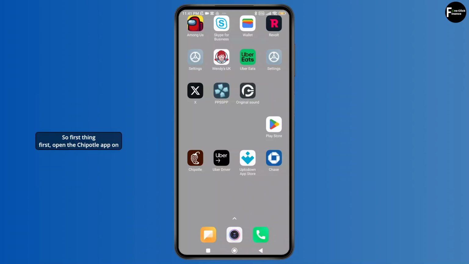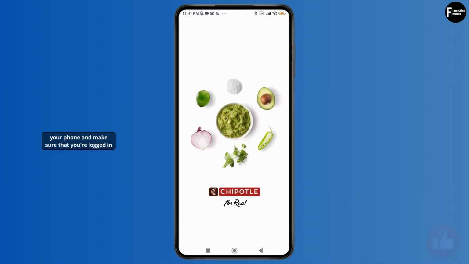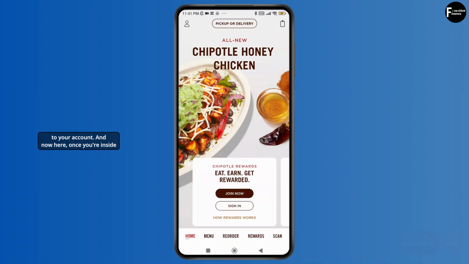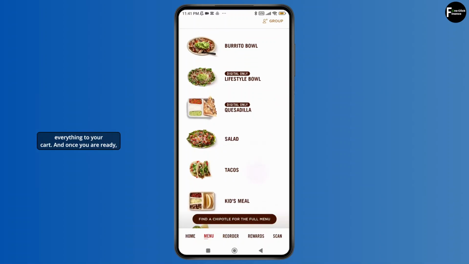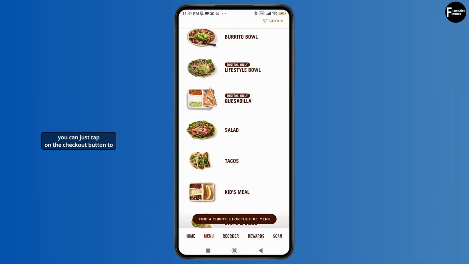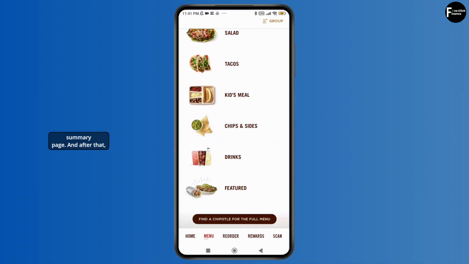So first things first, open the Chipotle app on your phone and make sure that you're logged in to your account. And now, once you're inside the app, you can go ahead and build your meal. Whether it's a burrito, bowl or salad, you can add everything to your cart. And once you are ready, you can just tap on the checkout button to proceed to the order summary page.